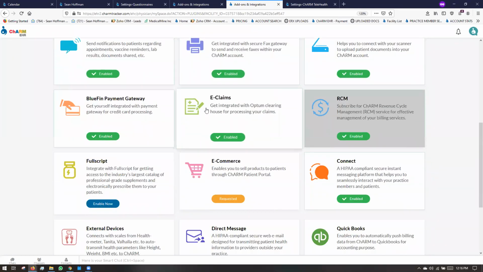And then we also have e-claims. So if you do bill to insurance, we are integrated with Optum Clearinghouse, and that will allow you to generate claims and send them directly to the clearinghouse via Charm. Your ERAs and EOBs will appear in your billing section and will map to the claims automatically.